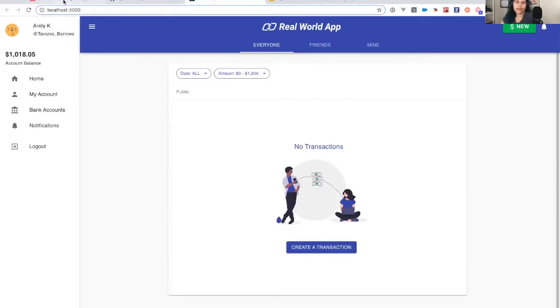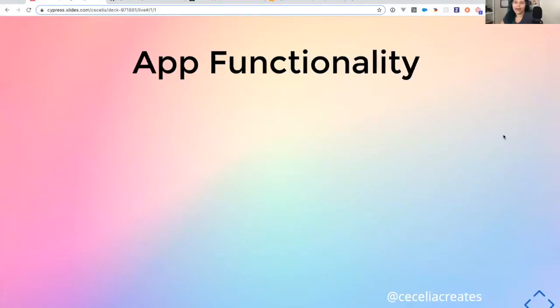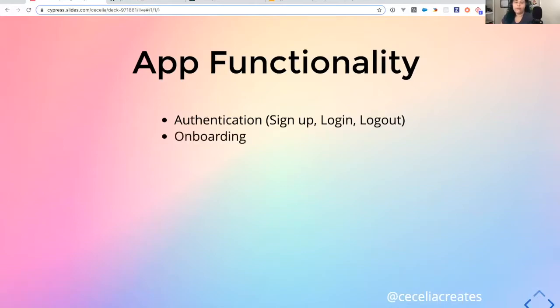So if we take a look at what the app can do and how it's similar to a lot of real world production applications, you have the similar kind of challenges that you would experience. You have the authentication, making sure that the user can sign up, log in, and log out. You have onboarding, making sure they're able to initially get set up with the app, create their profile, and whatever steps need to be done in order to get them set up.